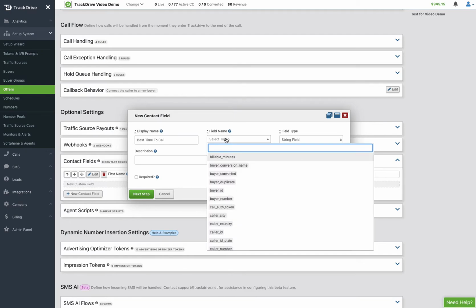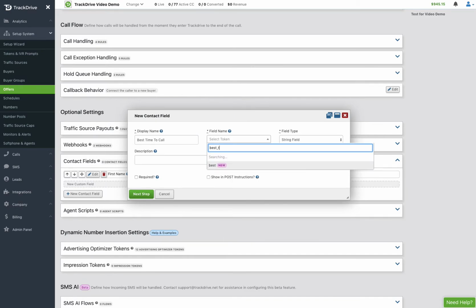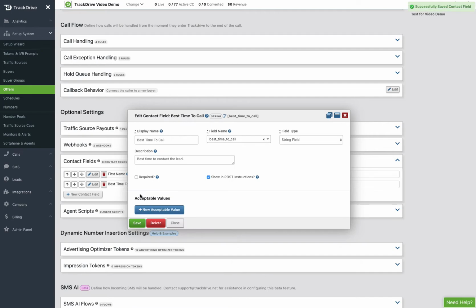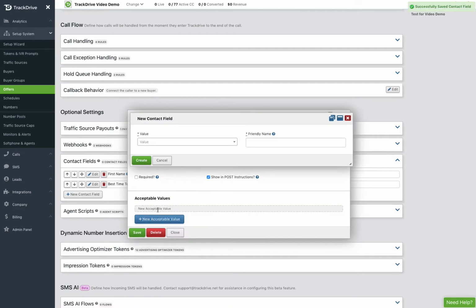But let's do one that's like best time to call. I come in here and I pick, now I don't have that, so best time to call. I'm saying yes, I do want to create a new token for that. It's a string, and I'll say the best time to contact the lead. Showing in posting instructions, and in here, now I can do acceptable values. So I can come in here and the value is morning, and the friendly display name is morning.